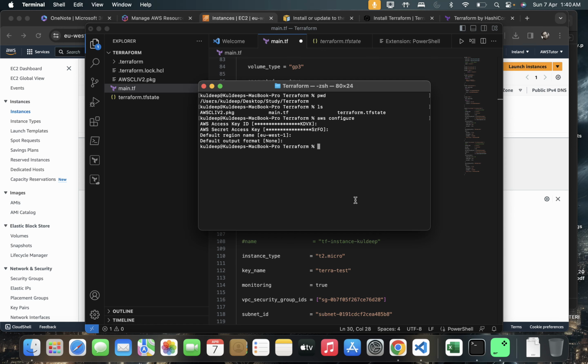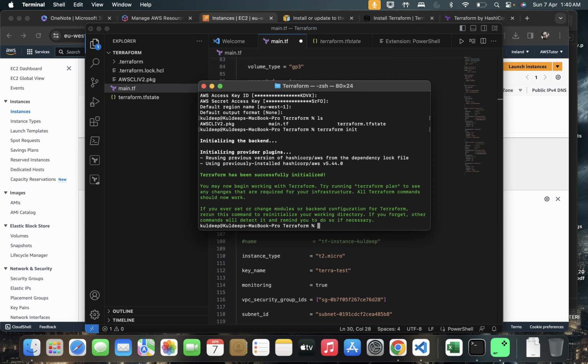Okay, so we are in this same directory, and if I do ls, we can see these files exist: main.tf, terraform.tfstate. Perfect. So whenever we are running Terraform for the first time, we need to use terraform init. This is a command, and when we run it, Terraform will initialize all the providers. Since we are using AWS, this command will initialize and download any dependencies of the AWS provider.